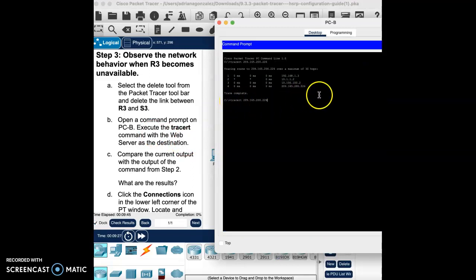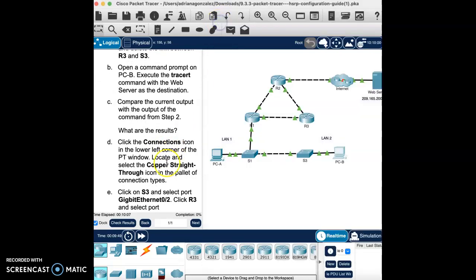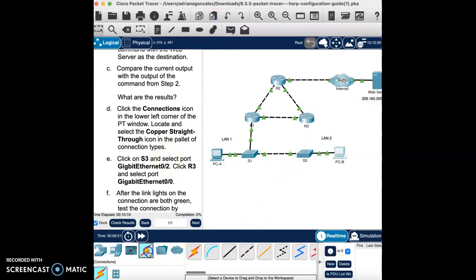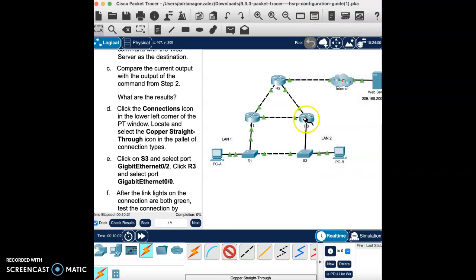So you hit up arrow, and after hitting up arrow, you should see, when you compare the current output with the output of the command before, that it is not going to go through because we took the link away. Request timeout. So now that we've done that, we can exit out of here and click connections, this little lightning bolt. We're going to hit copper straight-through. After you hit copper straight-through, you hit S3. We're going to connect to GigabitEthernet 0/2, connecting to R3 GigabitEthernet 0/0.